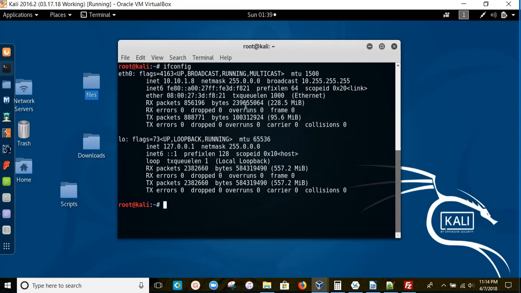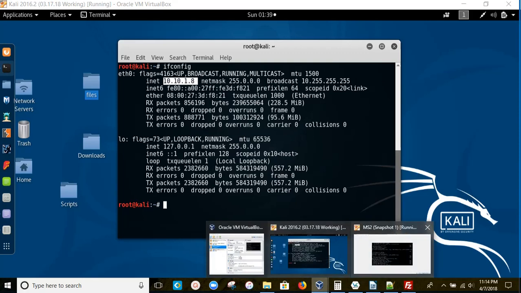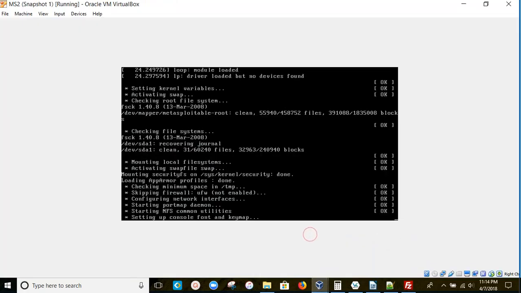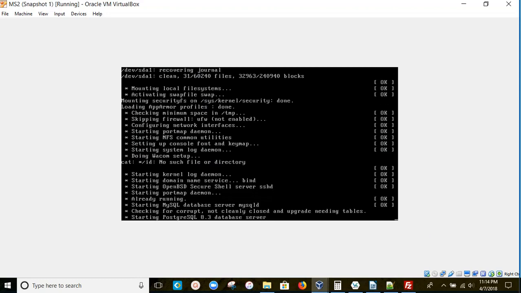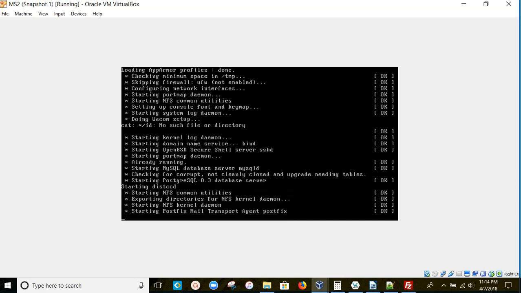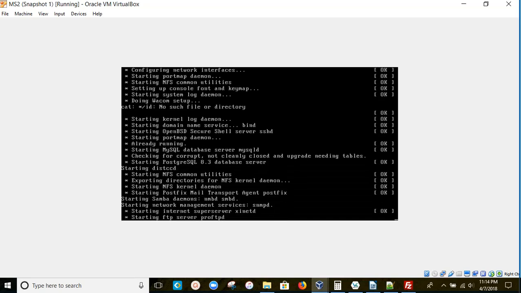Again, know the IP address. Okay. The IP address is 1.8. We had 1.7. As soon as that goes back into the interface, we'll be able to interact.